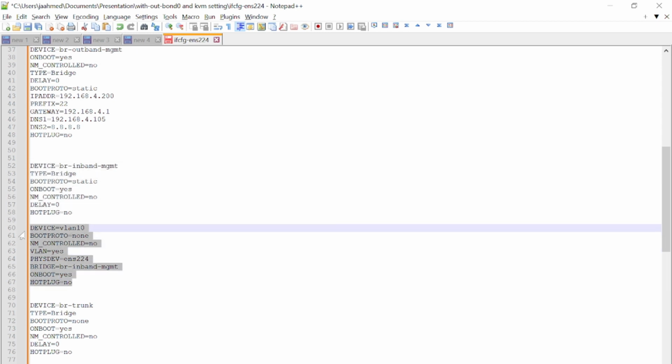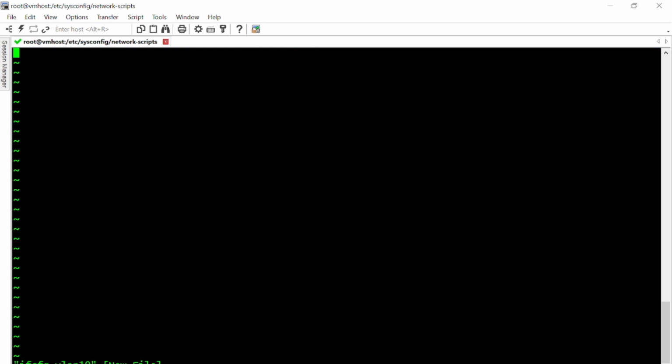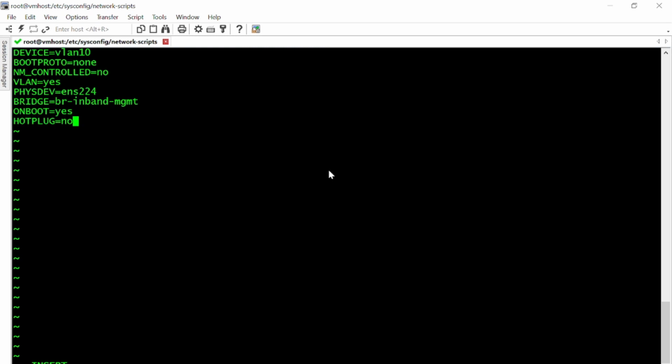So what I will do here, I will go here on the VLAN and I will create the VLAN 10. If you see here, it's telling I should put root protocol none, because whenever we are making some VLANs, it should be none because we are not assigning any kind of IP or it is not DHCP. And VLAN will be yes. And this is the key: physical devices you will not configure anywhere else. It should be only in the VLAN files.